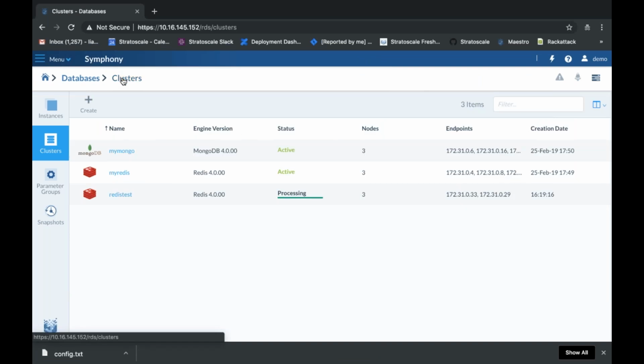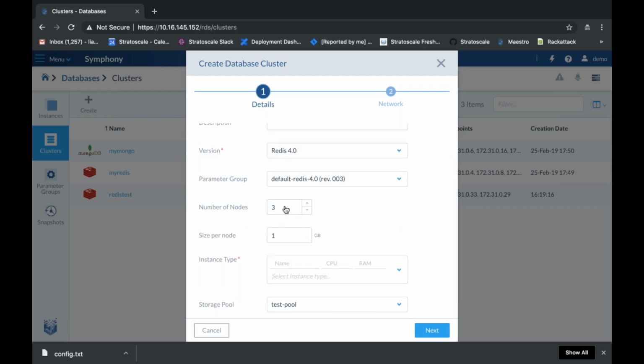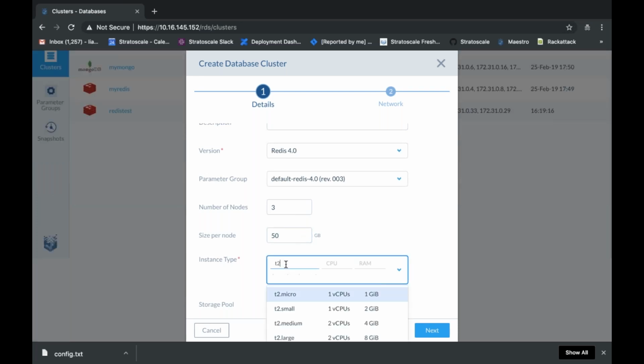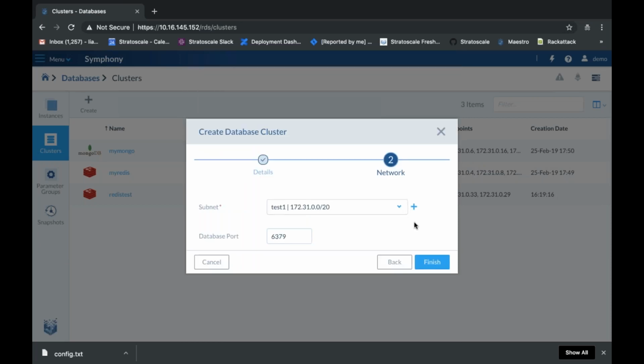So again, let's go to clusters, clustering here. I'm doing my new Mongo. Again, you can choose parameter groups. Let's just go with the default. Number of nodes, make sure it's 3 and above, and you can go wild again. You don't have here to have a large amount of RAM. Again, next, network.